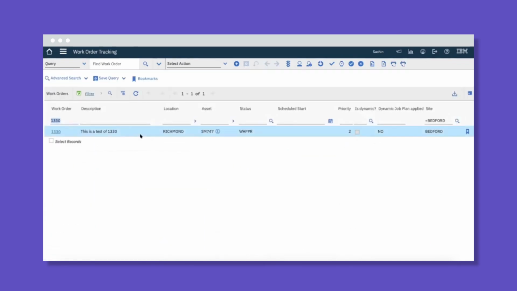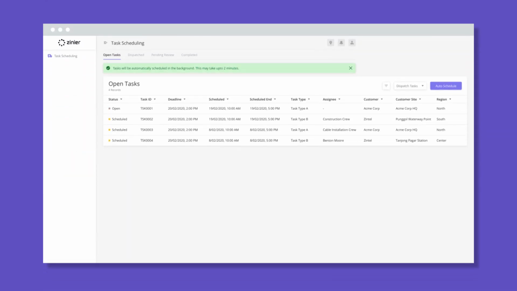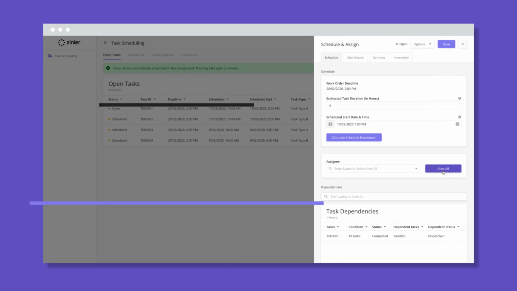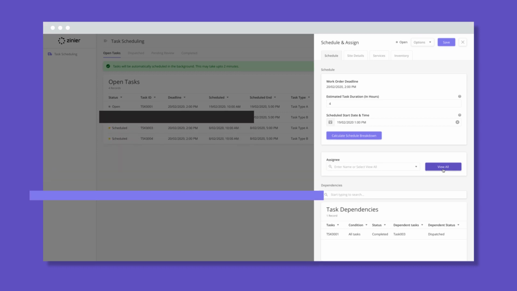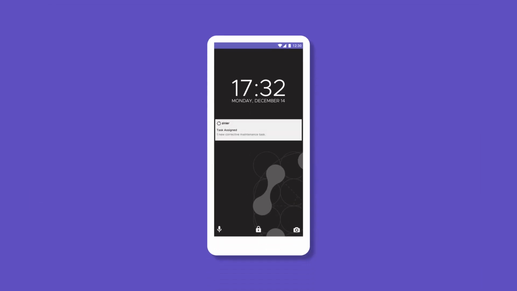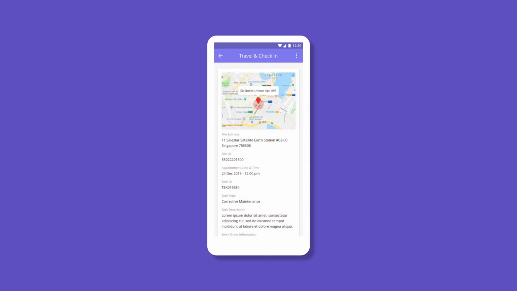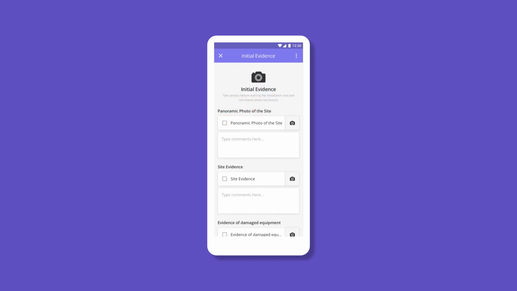From there, a supervisor updates and approves the work order. And thanks to the Zinier integration, a work order is automatically created in Zinier and assigned to the right person based on skills, proximity to the asset site, and experience with the type of work required. The technician will instantly get a notification from the Zinier mobile app about their new task. As soon as they're close enough to the site, they can check in and get to work.